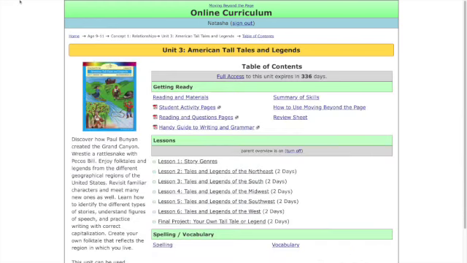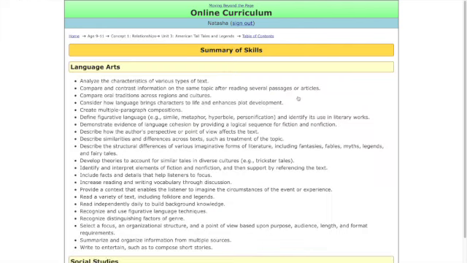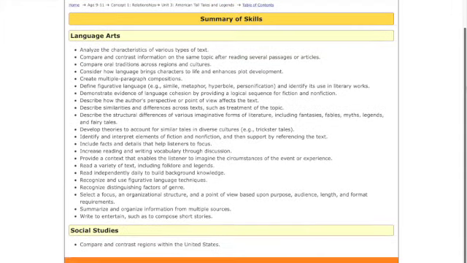Okay, so now let me show you the American Tall Tales and Legends. I just wanted to basically show you the difference in the summary of skills. The way the curriculum is set up is exactly the same as far as our getting ready material, our actual lesson material, but I did want to show you that the summary of skills, since this is primarily a language arts unit, you will see that there's tons of language arts skills and only one social studies skill.